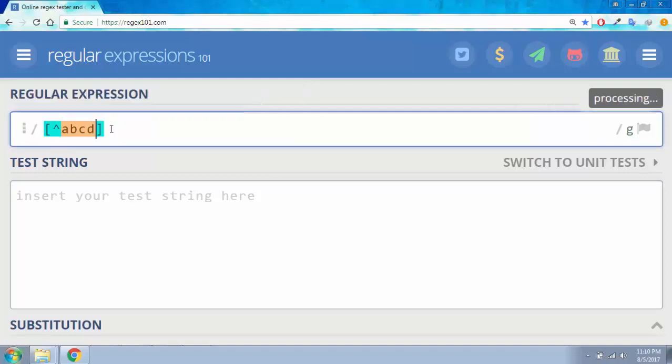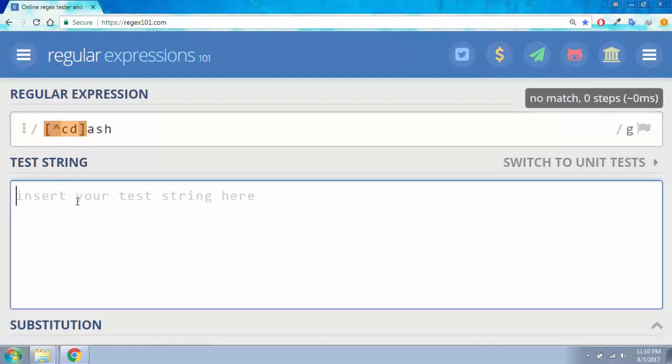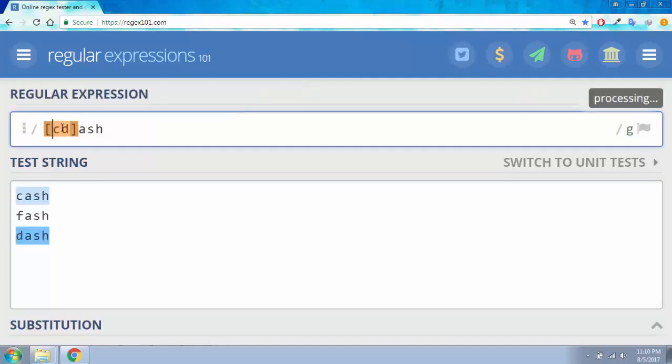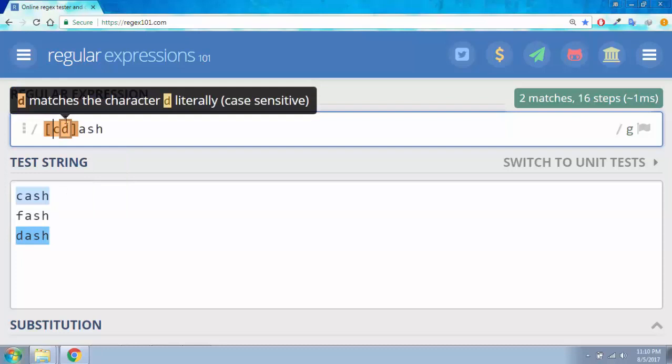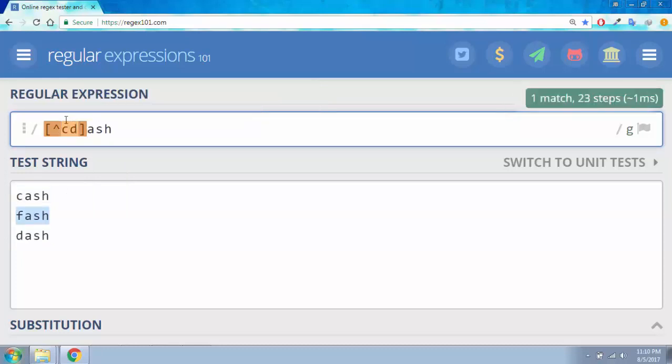So if I add something here to be CD and add ASH after that, if I give it a test string to be cash, I don't have any match. If I add here fash, we found the match. If I add here dash, we don't have any match. Now if I remove this caret symbol, see, now we found the match for cash and dash. So putting this caret symbol will make your regular expression work as not.